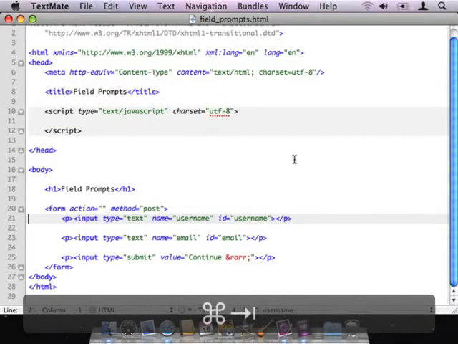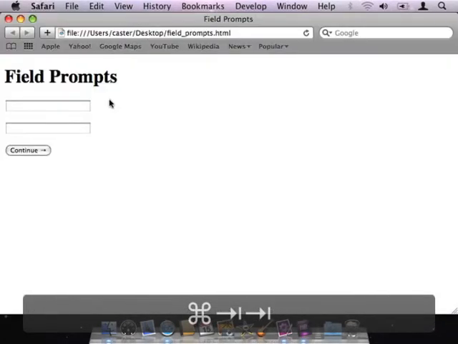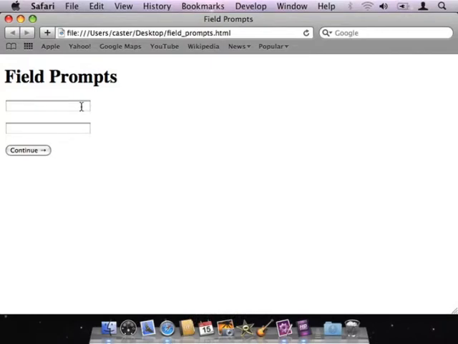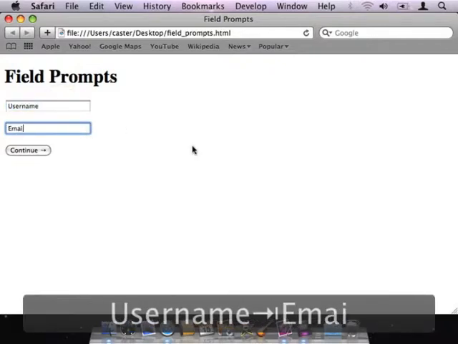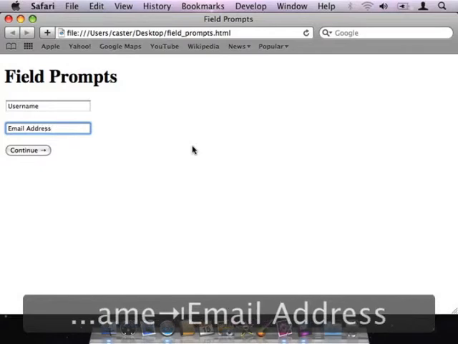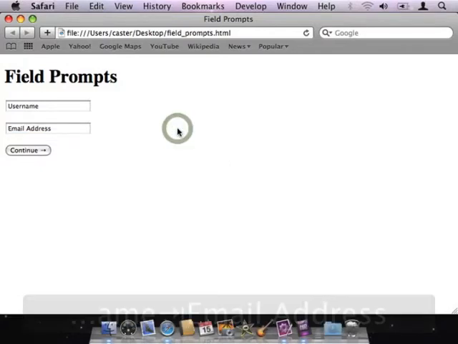The way I actually want to handle this is I want to put the actual prompt, telling the user what to put in a field, inside the field itself. In essence, I want this field to say username in it, and I want this field to say email address in it. That's a pretty common thing. You see it around the web nowadays. It saves a lot of space and it's kind of clean and nice looking.